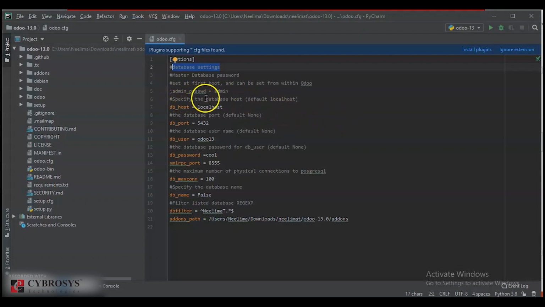Then specify the database host. So DB host, the default value is localhost, and we can change that value also. Then DB port, the database port number. By default it is none, and here I have given 5432. Then the database username: if you have created a database user, you can give that username. Here it is Odoo 13. Then the database password for the DB user, you can give a password for the database user.